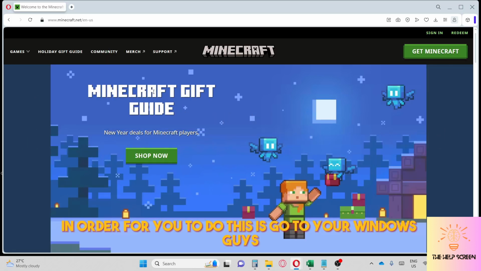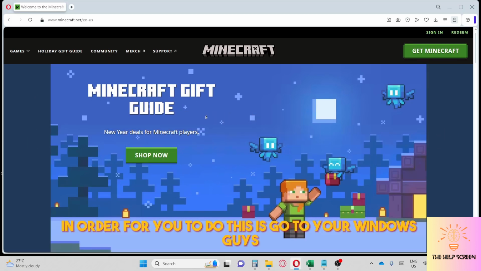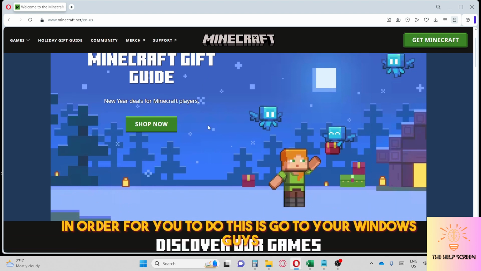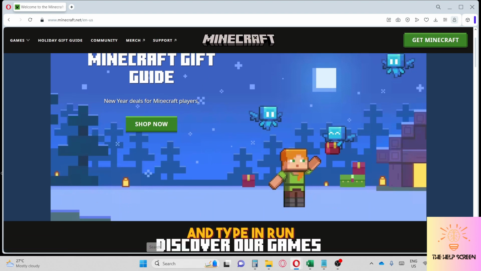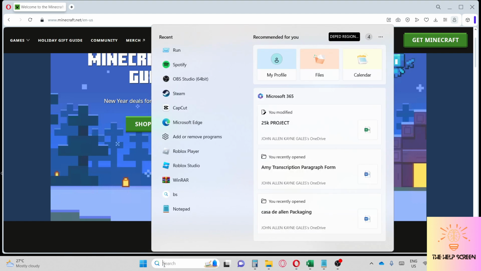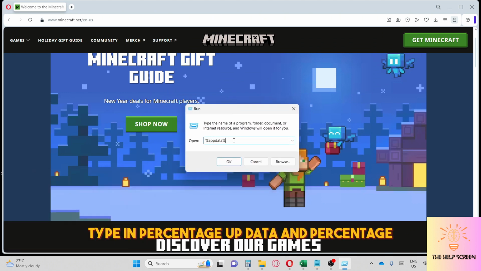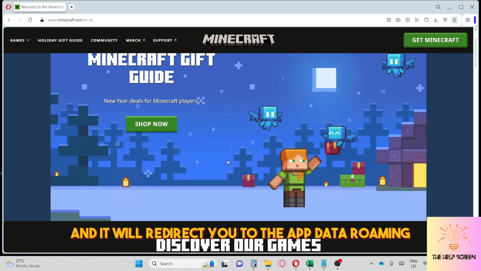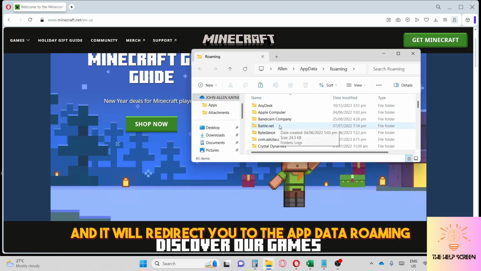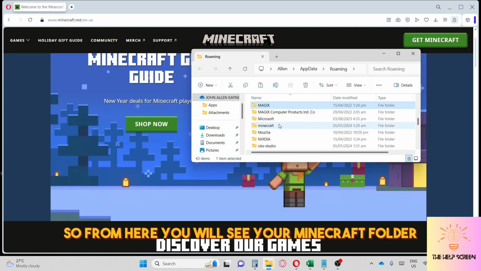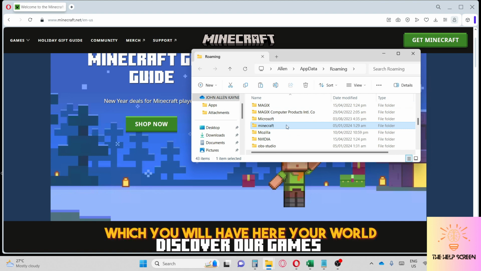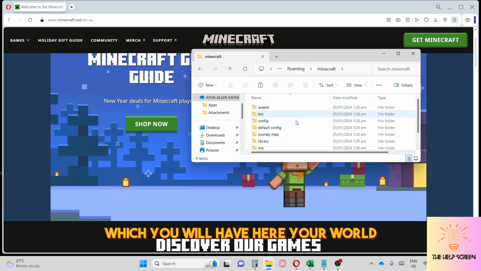So guys, in order for you to do this, go to your Windows and type in run. And then from here, type in %appdata%. After that, click OK and it will redirect you to the AppData Roaming folder. From here, you will see your Minecraft folder, which will have your world.